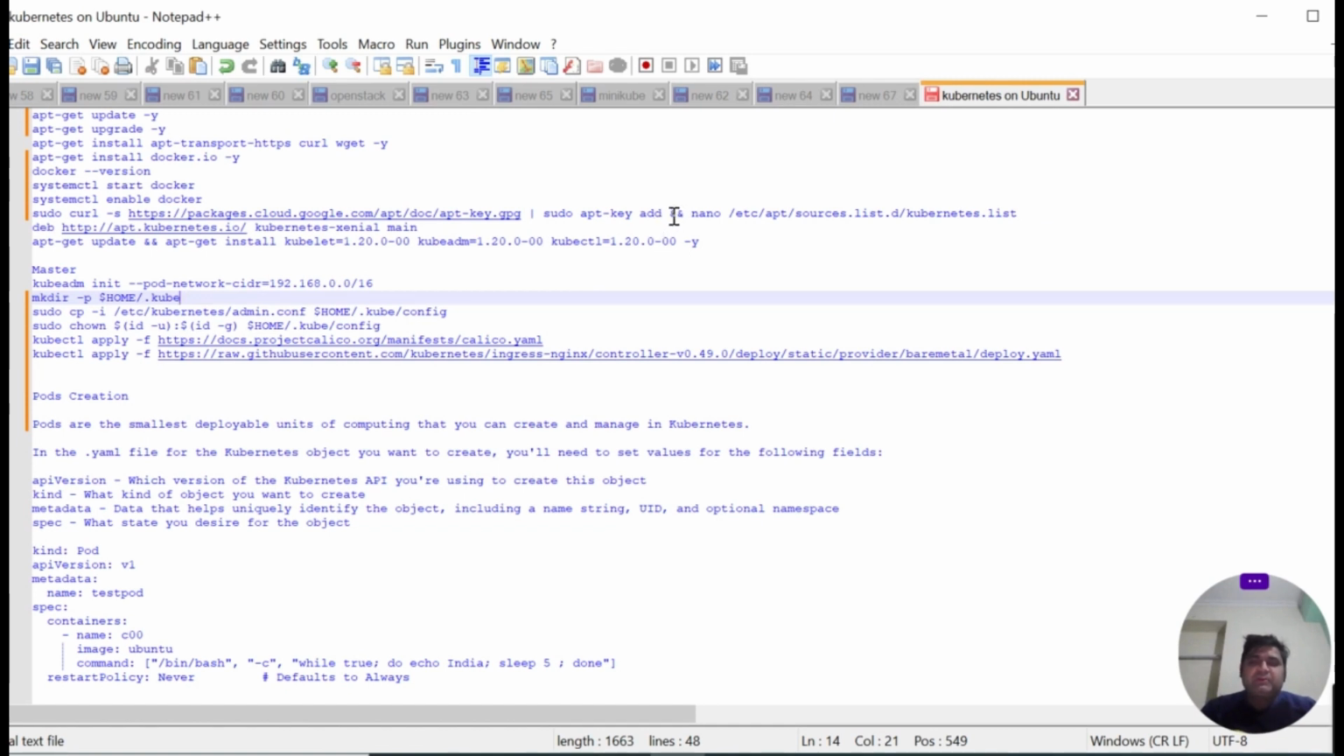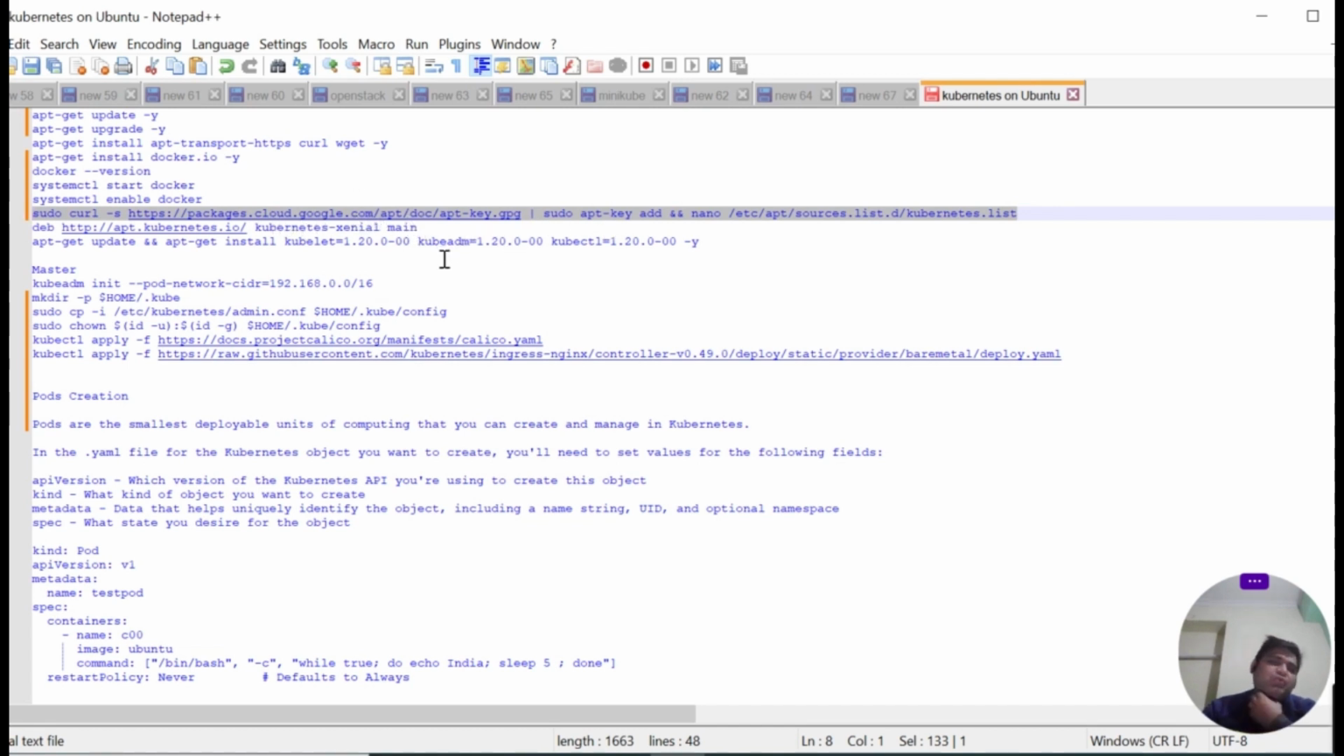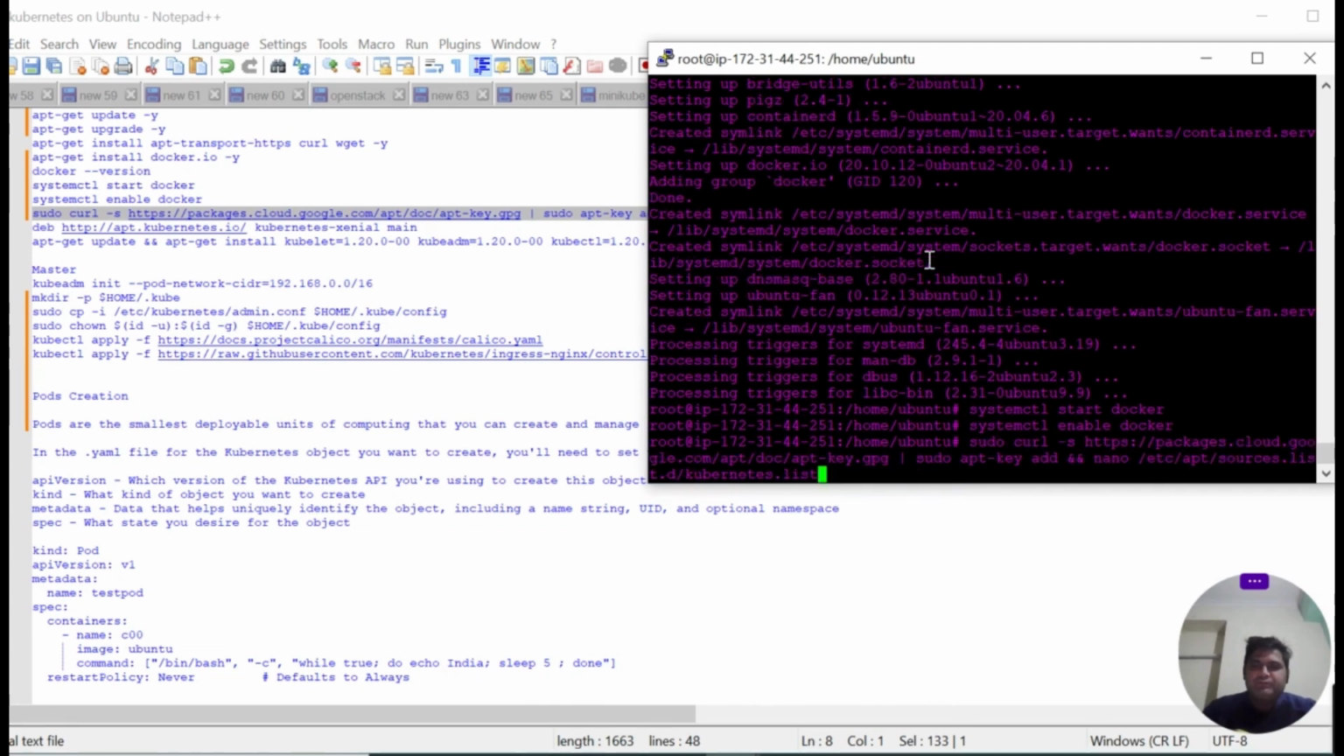In Ubuntu Linux, whenever you want to run more than one command in a single execution, you can chain commands using double ampersand. So what is the role of this command? You add the key with apt-key add, downloading the gpg key from packages.cloud.google.com, the official page, and then you add that key, and this is for creating the Kubernetes list file. So I have added both commands in one, so that the machine will first add the key, and then it will create a file. The same thing I will do on the worker node. Enter.